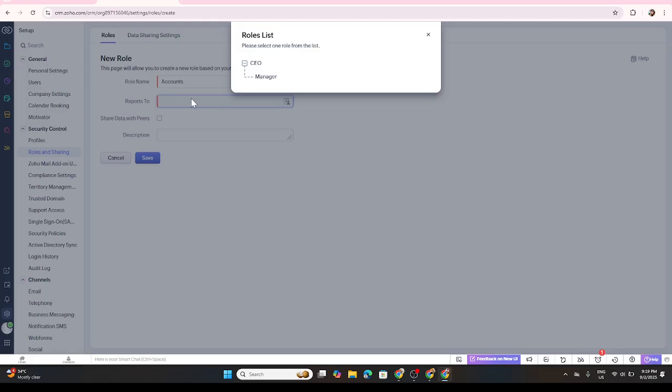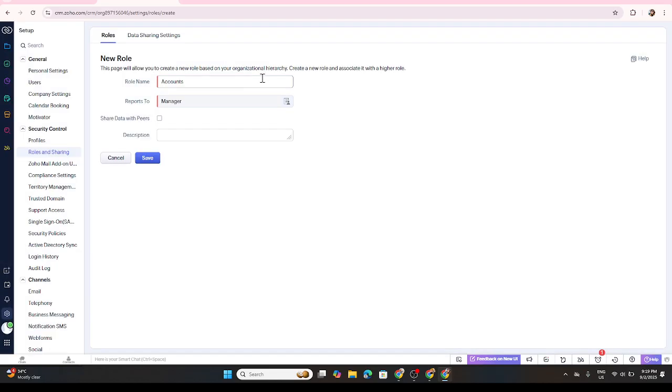After setting the name, it's important to determine the reporting structure. Clicking on Reports To will allow you to specify who this new role should report to. This is crucial for maintaining an organized hierarchy within your system. It keeps communication clear and ensures that accountability is tracked effectively.